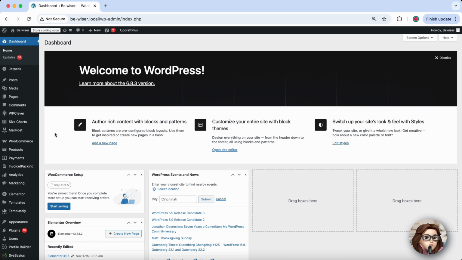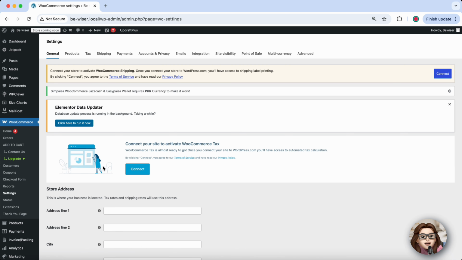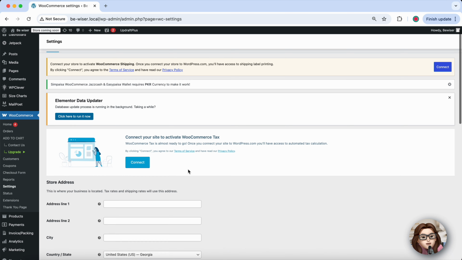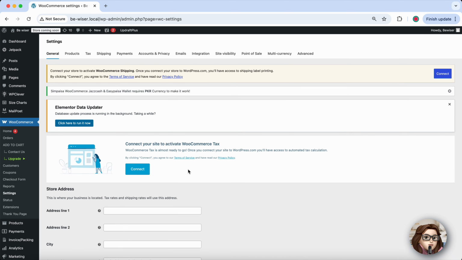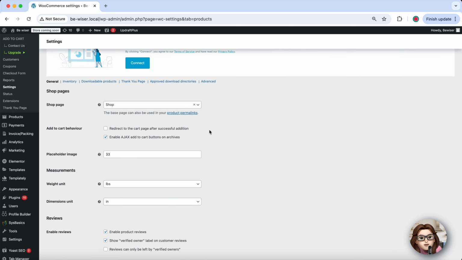Begin by opening your WordPress dashboard. On the left-hand menu, hover over WooCommerce and click Settings. This brings you into the main control panel for your store. Along the top, you'll see several tabs. Select the Products tab, since this is where WooCommerce handles everything related to how your items appear.